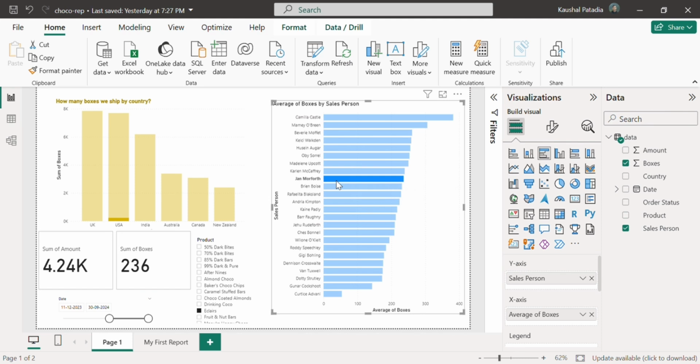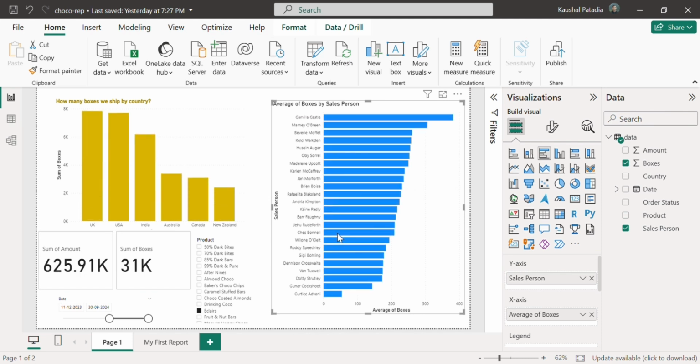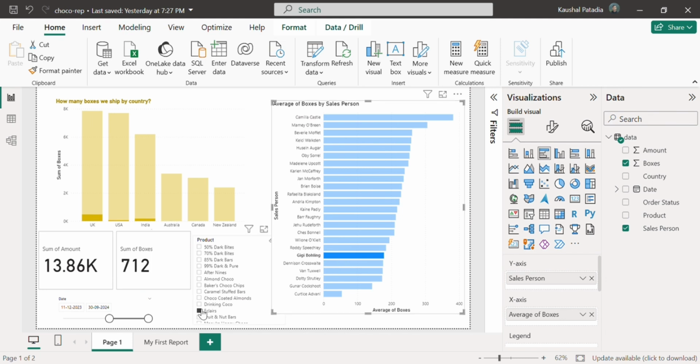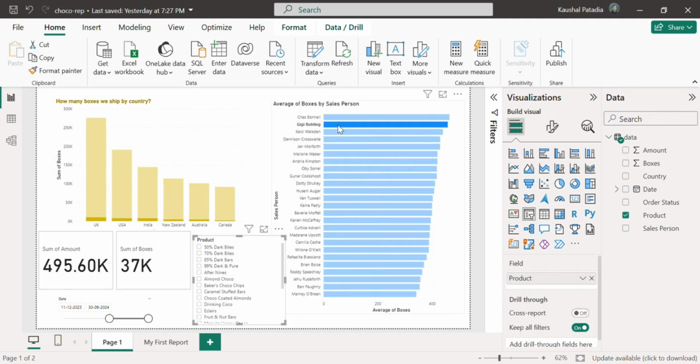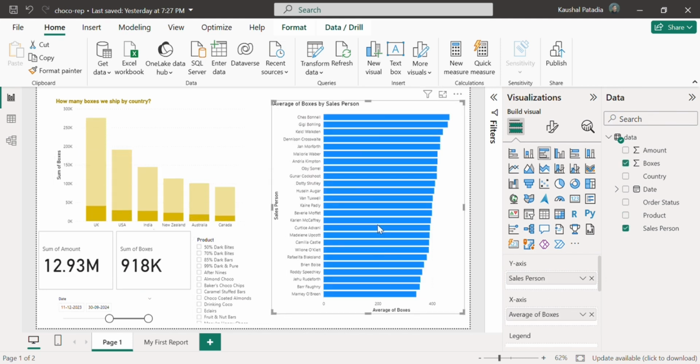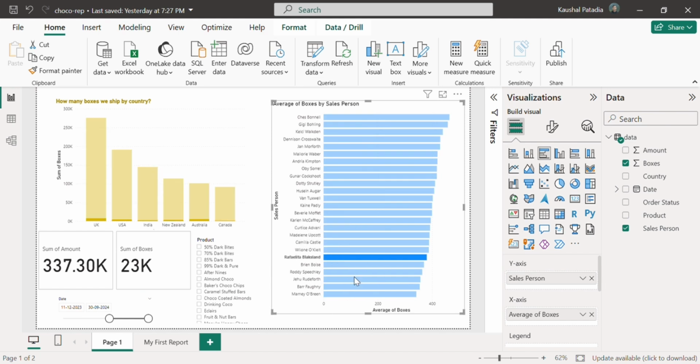I can get each detail, every salesperson's information in detail for eclairs. Overall, I can get the information by clicking on every salesperson.